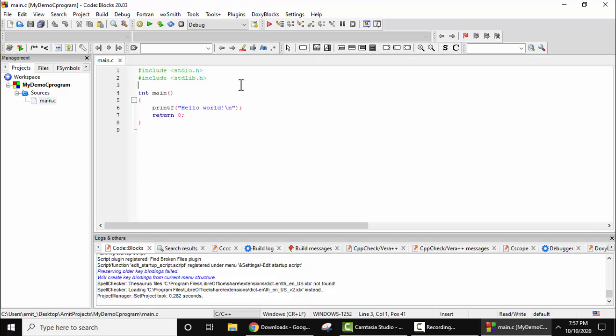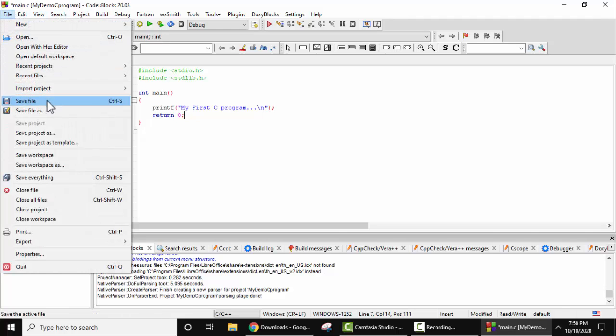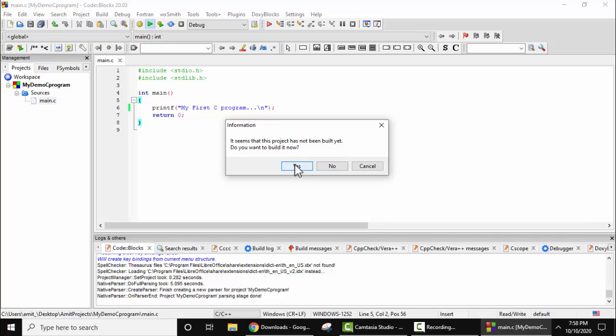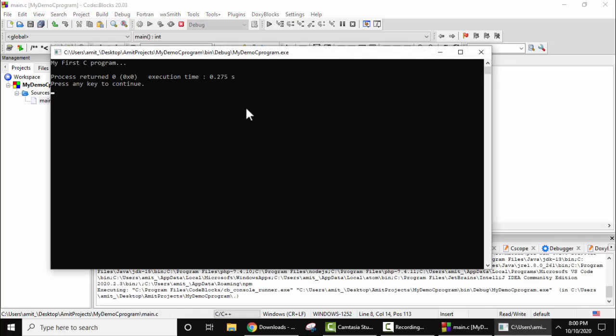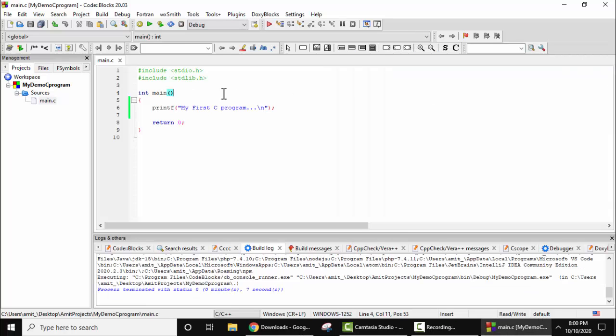Double click. So here it is visible. Here you can change. Now what you need to do, you need to run it. First save the file. I'll click on this button, run. It is saying that you need to build now. I'll click on yes. First you need to build. So here you can see guys the output, my first C program. This is what we printed. Now press any key to continue. I press the key and it's closed.